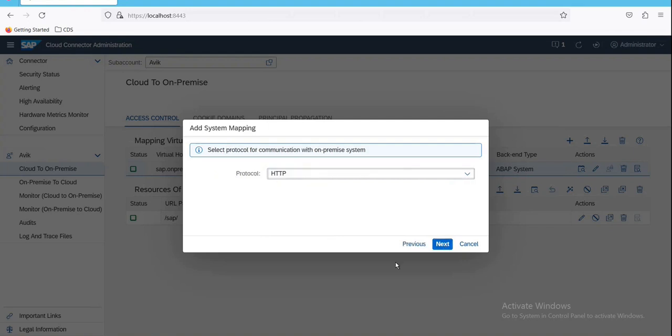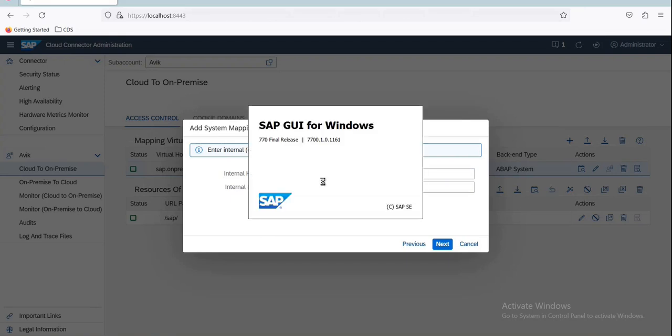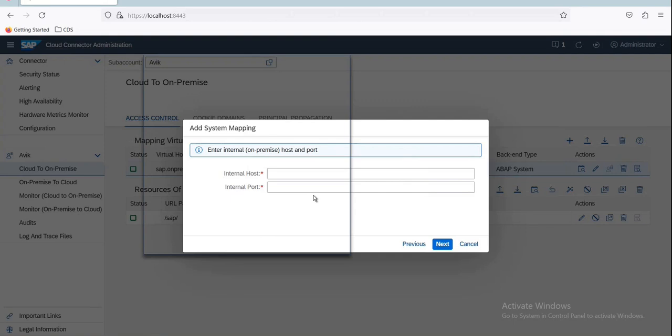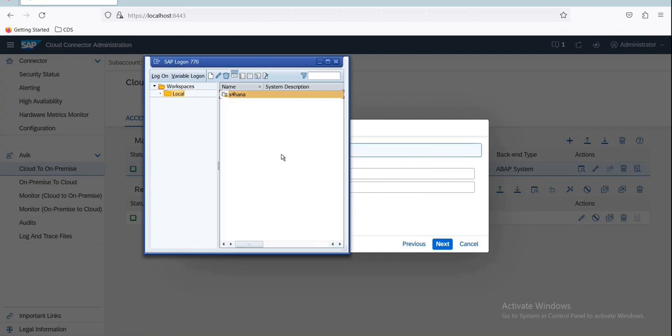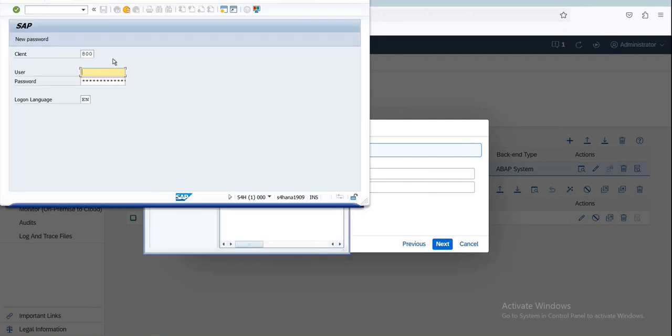I'll say next. After that, there is a protocol. Which protocol are we using? HTTP, so you choose it. Click next. Now there is an option for internal host and internal port. If you don't know what the internal host and internal port are, you can log in to your SAP GUI, and there is a transaction through which you can get these details.